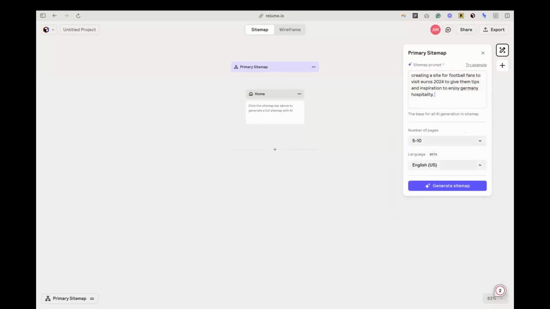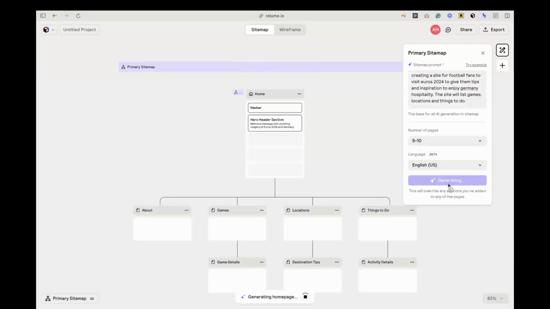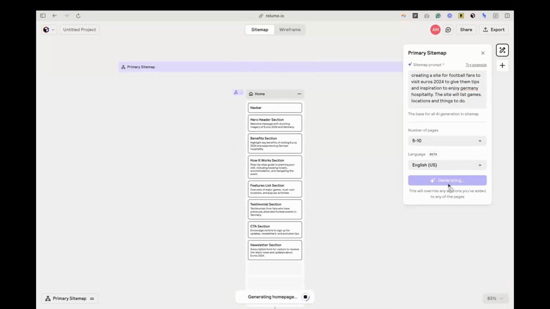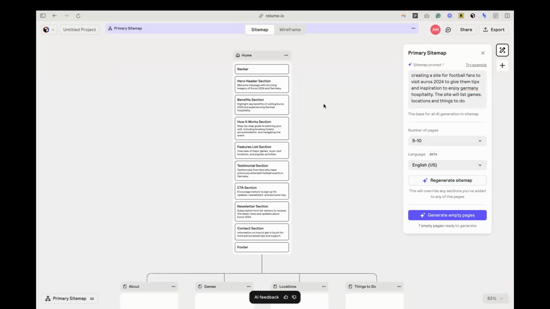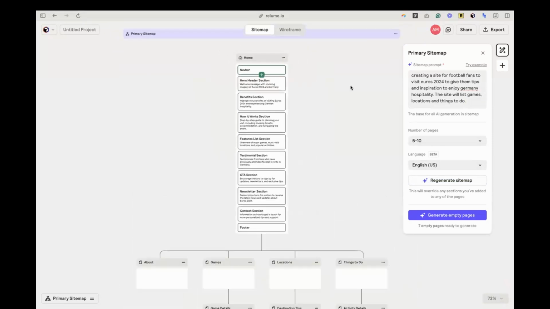Let's add another couple of things. The site will list the games, the locations, and things to do. So that's all we need to do. Then we could choose 5 to 10 pages, and then we generate the sitemap. So AI generates a sitemap, and the first thing it creates is just a home page. And then you can zoom into this and start to go through the elements.